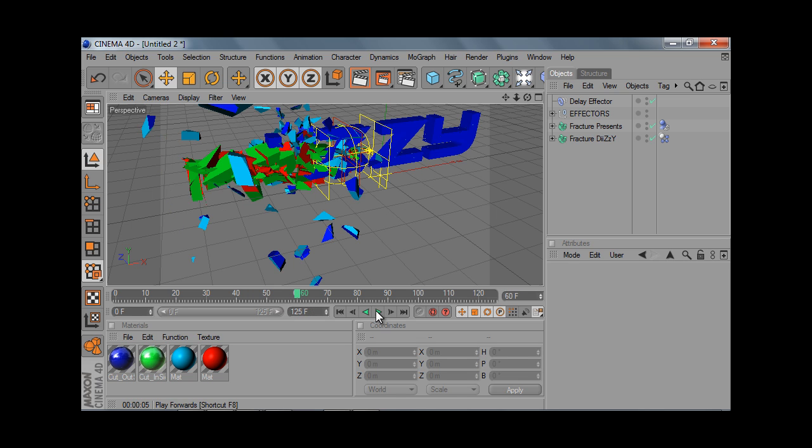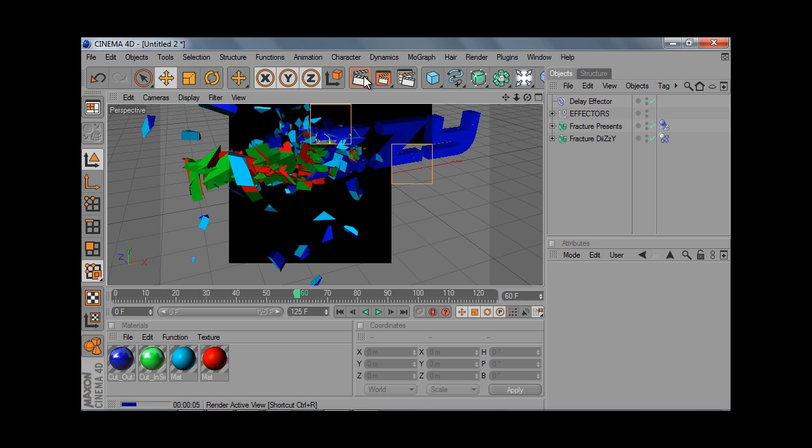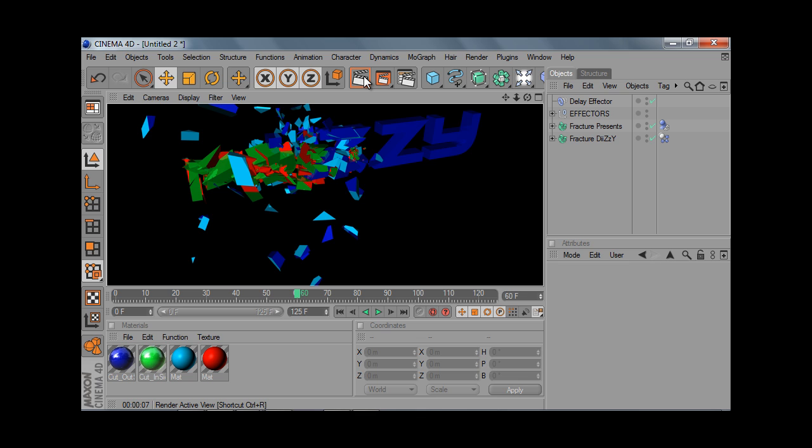Right, so look at that. It's just awesome. Just render that out quickly. It's got bits of text flying everywhere, just going all over the place and making a mess. It just looks awesome. Love it.